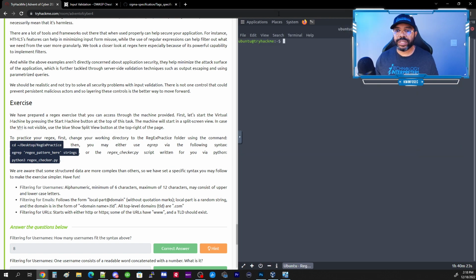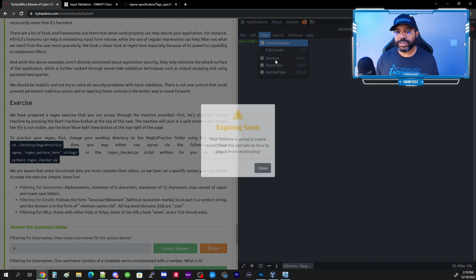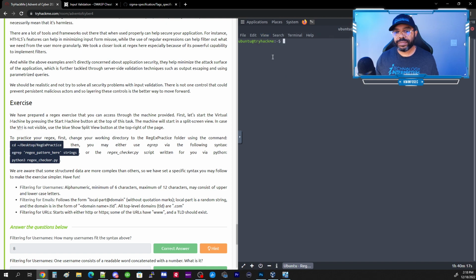One of the things you always want to do is don't hesitate. I'm going to click view and zoom in, and I'll zoom in again. All right, so that should be a little nicer. In this exercise, we're basically going to be taking these files, and I'll show you the files. First of all, we want to figure out where we are on the server, and we'll do that by typing pwd.